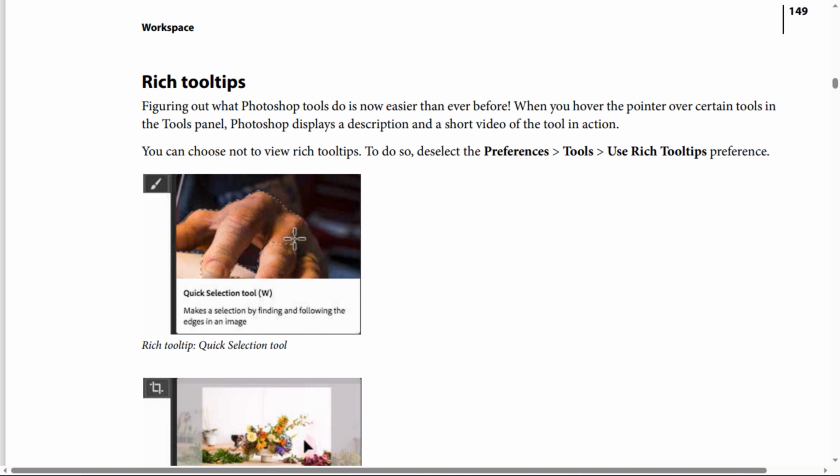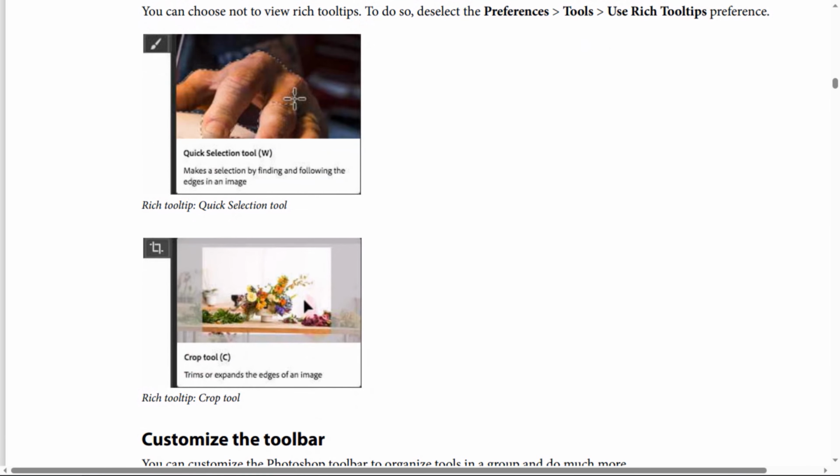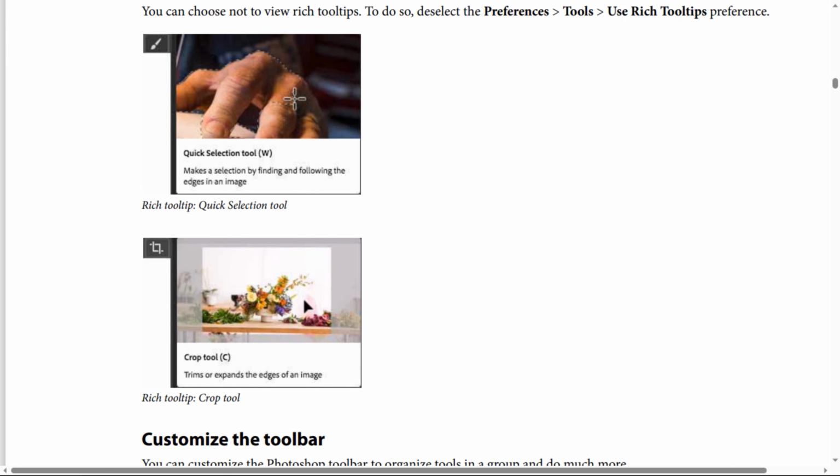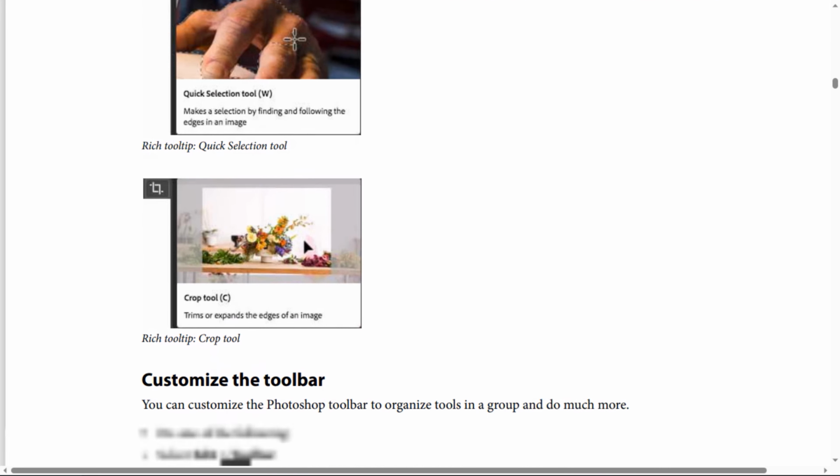And you can choose not to view rich tool tips, and to do so, deselect the preference: select preferences, then select tools, then deselect use rich tool tips preference, like this screenshot now. Quick selection tool makes a selection by finding and following the edges in an image, rich tool tip quick selection tool. And crop tool trims or expands the edges of an image, rich tool tip crop tool.